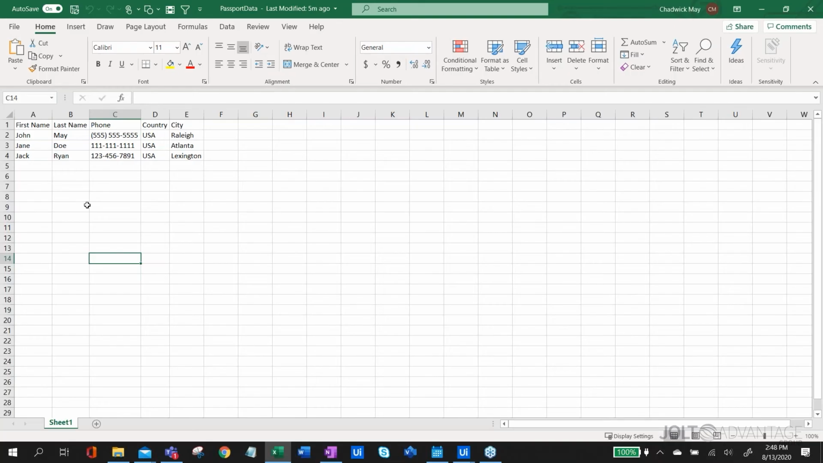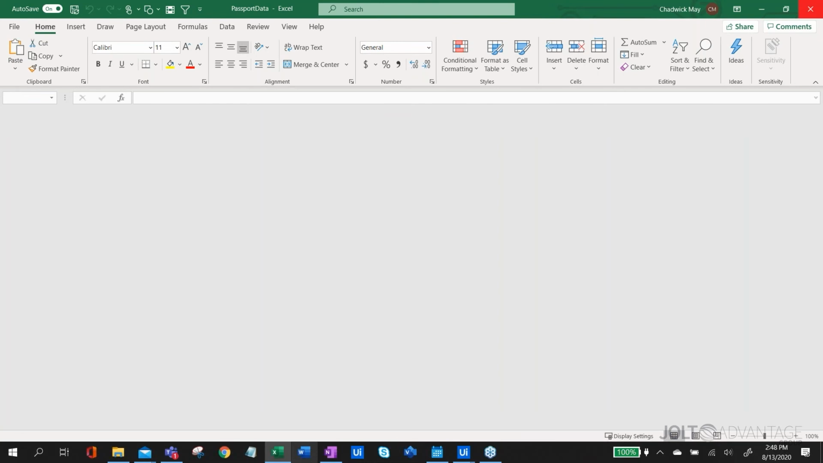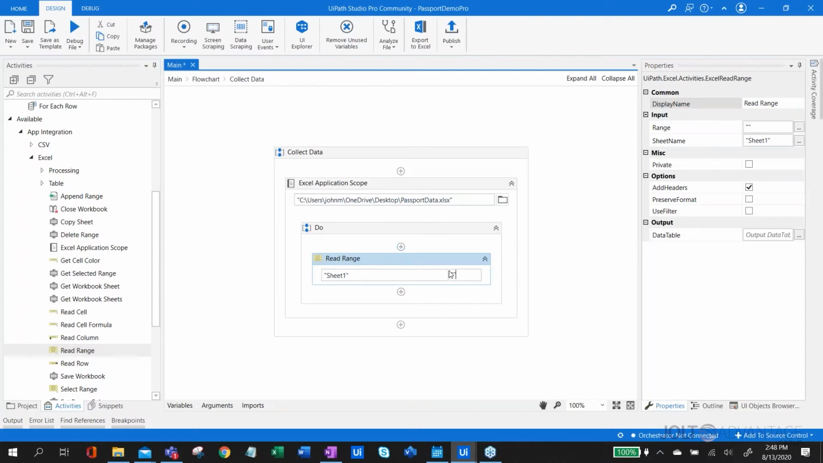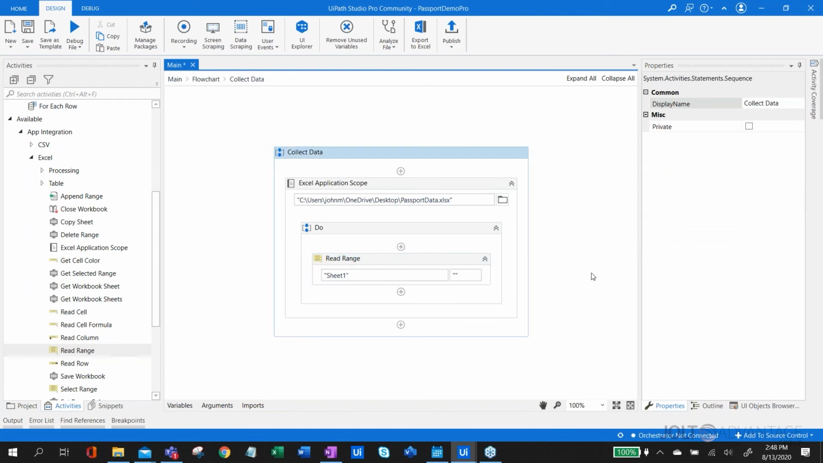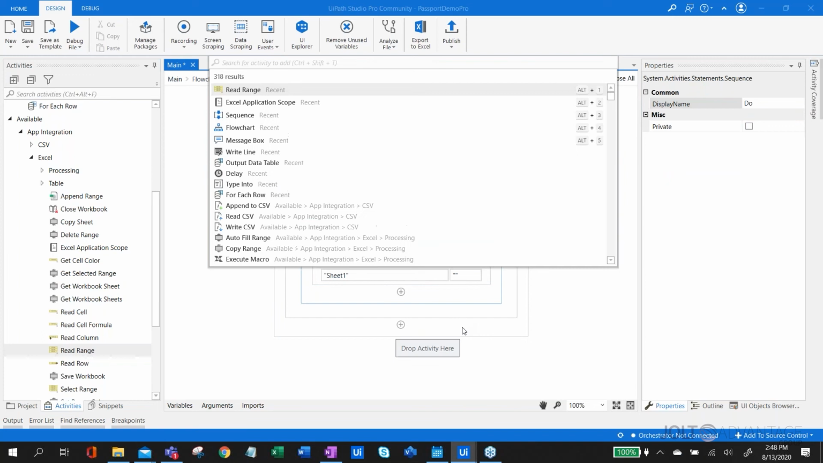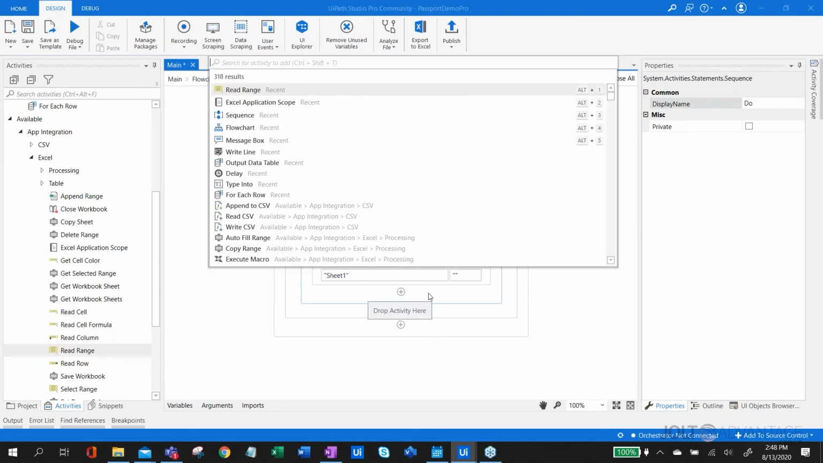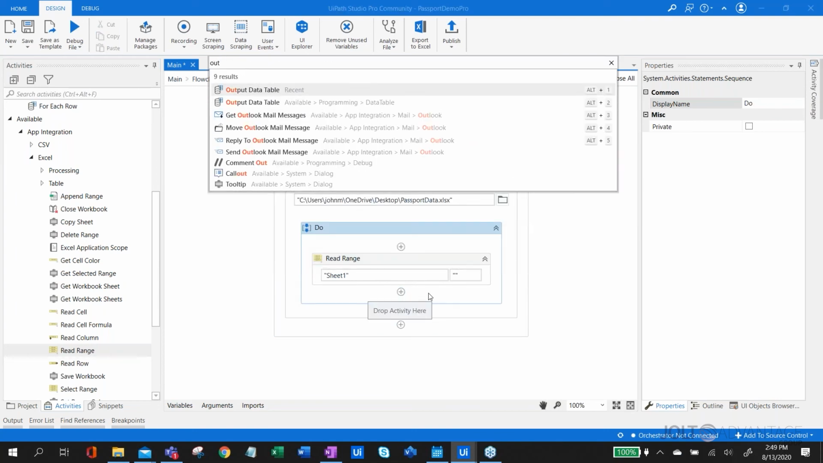Let me just make sure that it's Sheet 1. Yes. Okay. Sheet 1, and I'll leave this blank. If I leave it blank, it'll pull in the entire contents of that tab of the file. And the other thing that I like to do, just so that I can visually see it when I'm testing things out, is add in a write line so that I can see it. So first, I'll do an output data table.